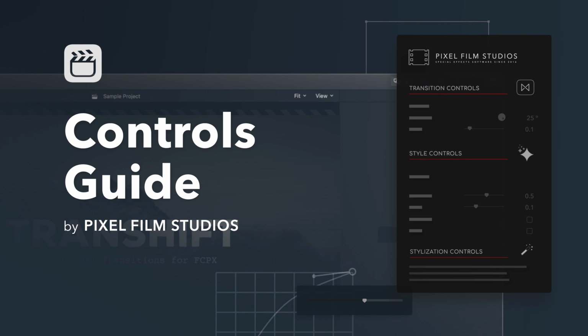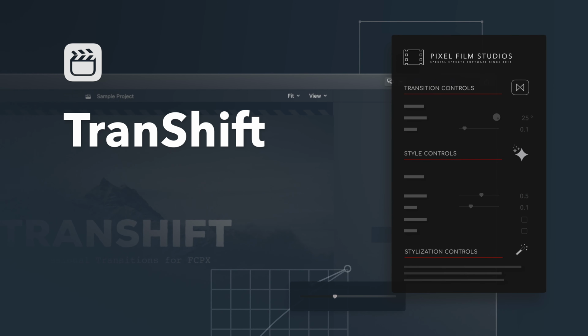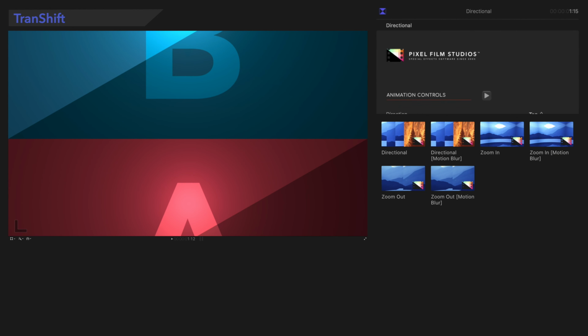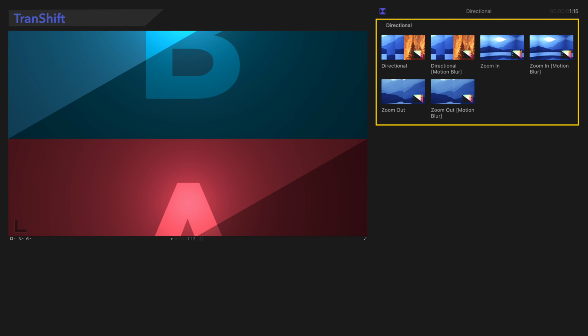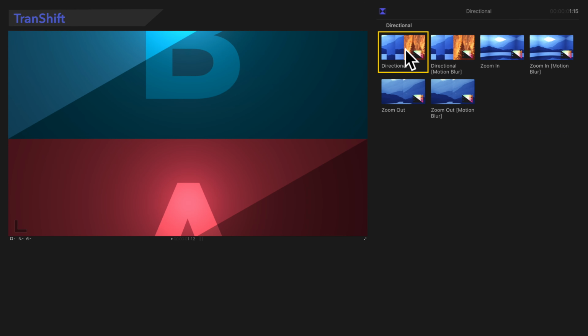Get ready to learn about Transshift. This plugin contains a few different presets, and they share similar controls. We'll start with this preset.